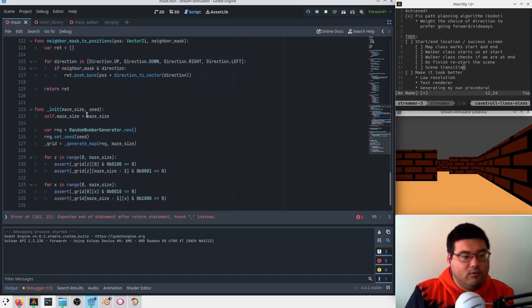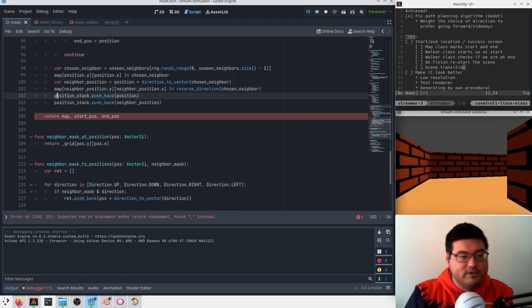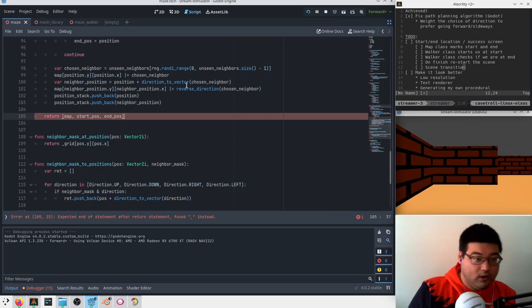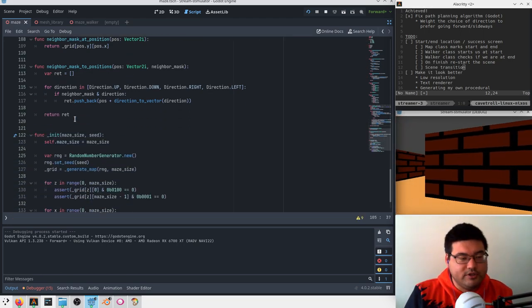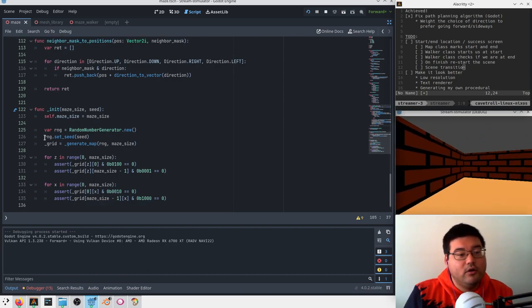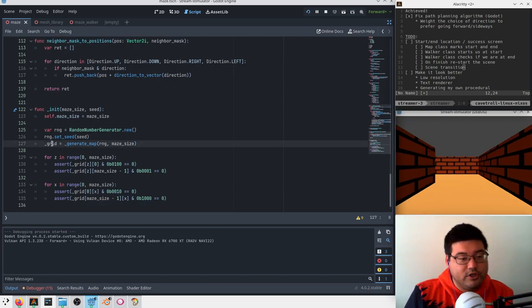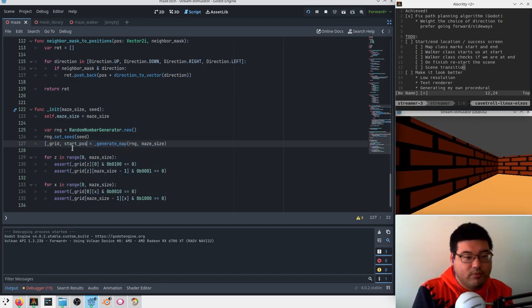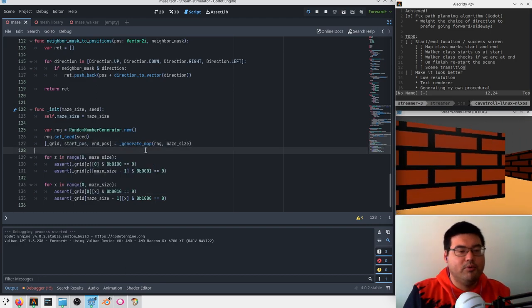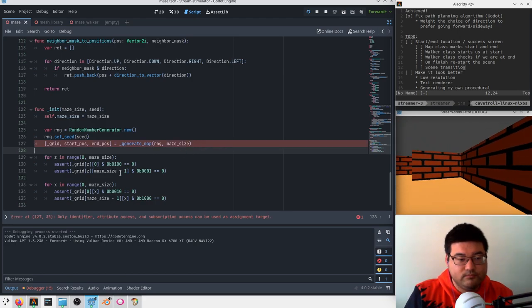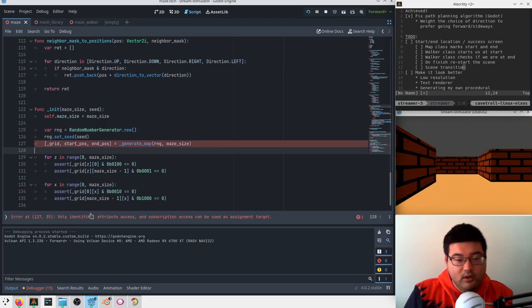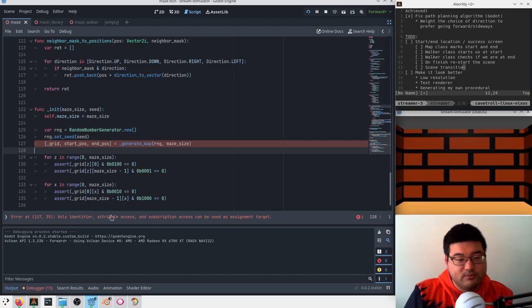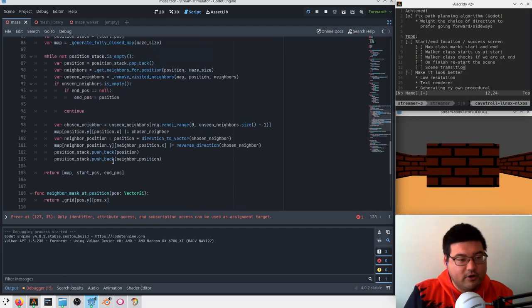And then when we call generate map, oh, it doesn't like this. Do I need to put it in an array? It does like that. So now when I call the maze generation, I can just say grid, start pos, end pos is the output of this function. Only identifier, attribute access and subscription access can be used as assignment target. I don't know what that means.